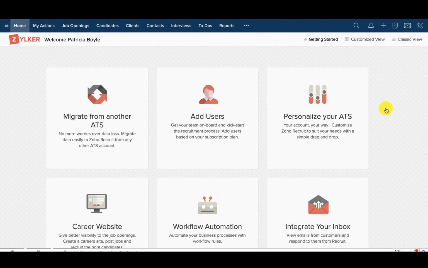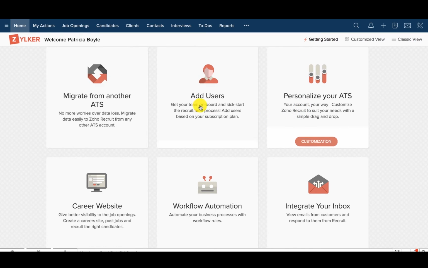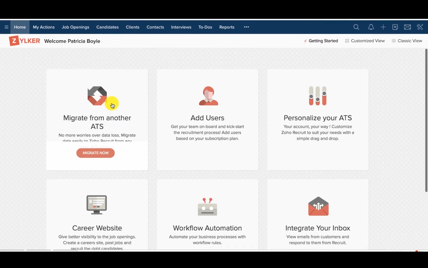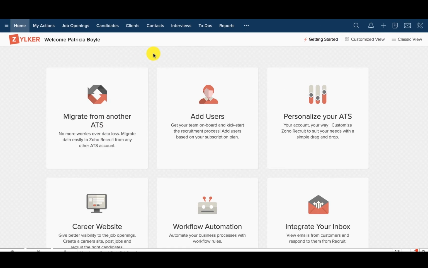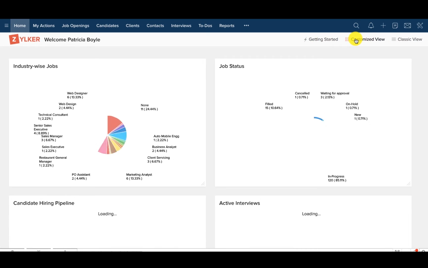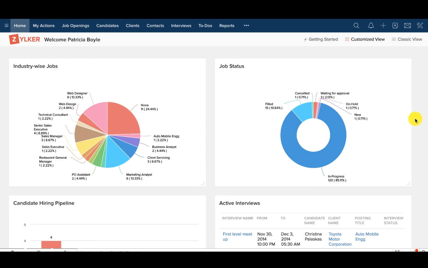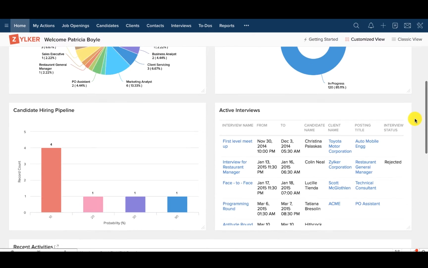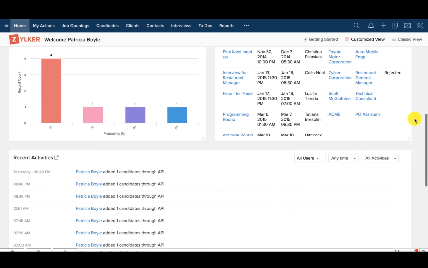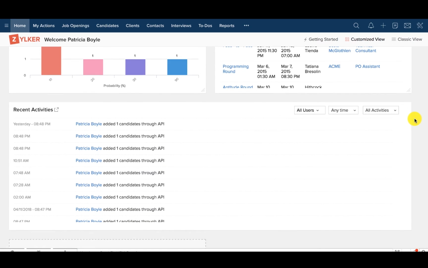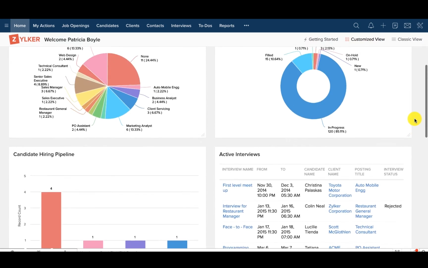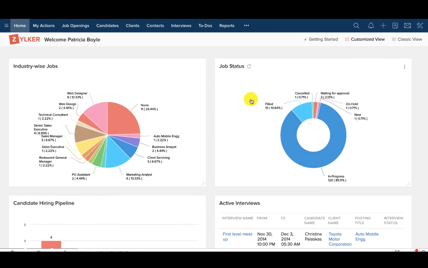Zoho Recruit's homepage is the first screen you will see when you log in. You can start by personalizing your account, adding your team members, syncing your work email, or migrating your data when switching to Zoho from another ATS. You can also personalize your homepage to suit your recruitment workflow. Configure your home screen, create dashboards, add widgets for job openings, upcoming tasks, or hiring pipeline statistics. Zoho Recruit generates daily reports, so you always know how you spend your time.